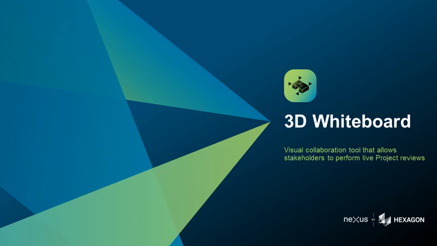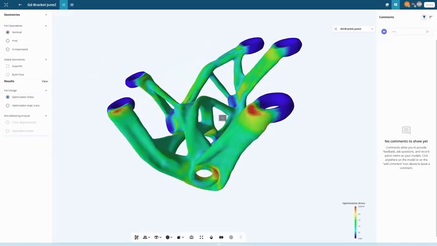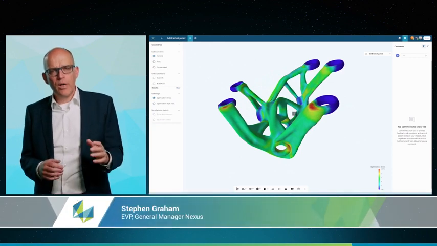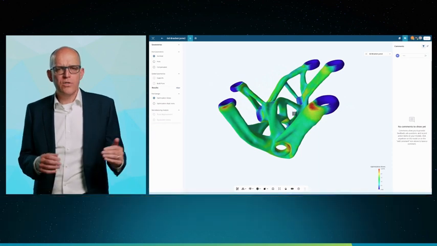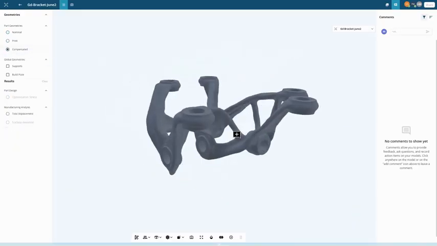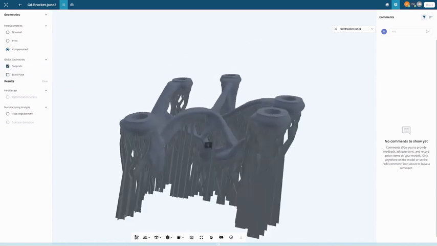The 3D Whiteboard is a visual collaboration tool that allows stakeholders of the project to perform live, interactive project reviews. The tool can be launched directly from the connected applications or from the project page.